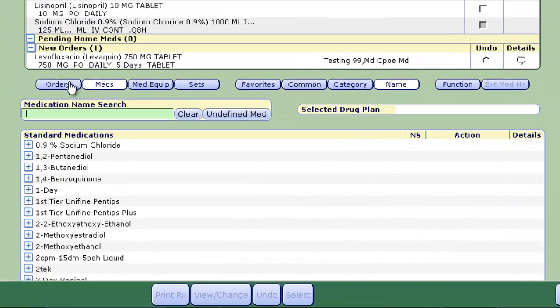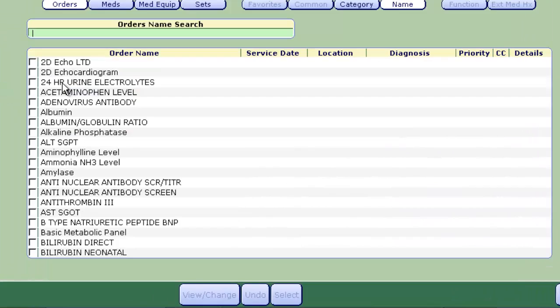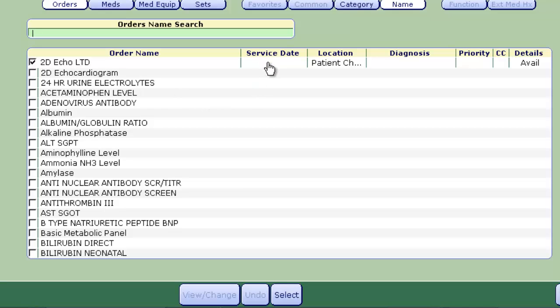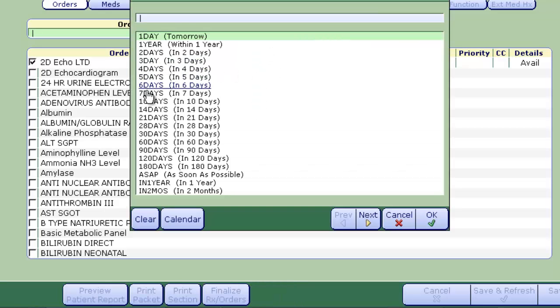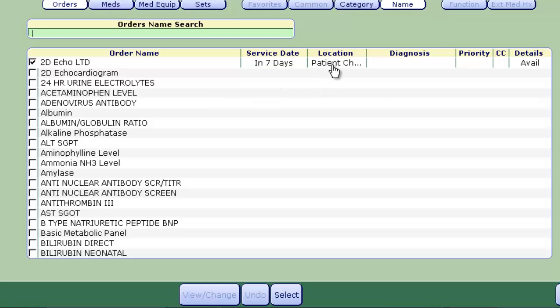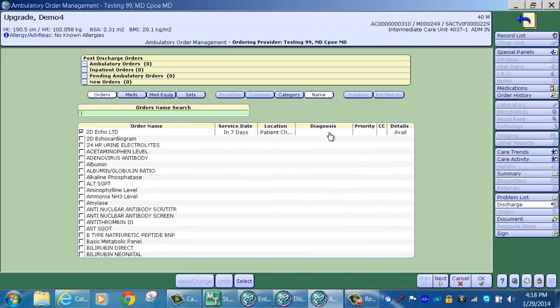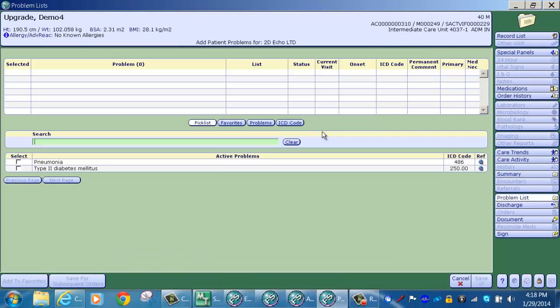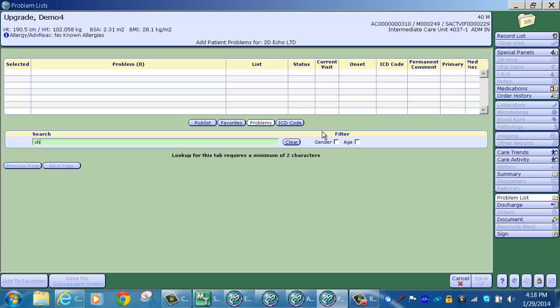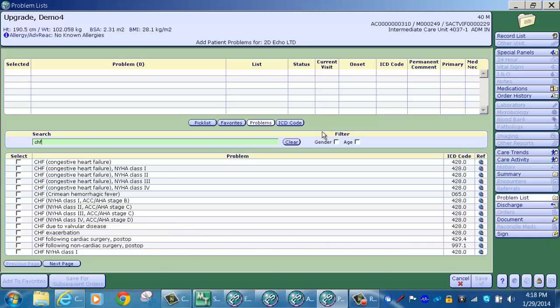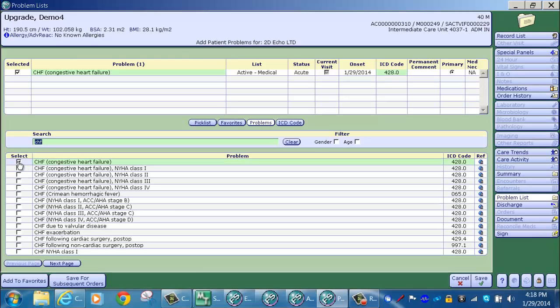For outpatient orders, select this button. If I select 2D echocardiogram, I can specify the service date. The location is defaulted as patient choice, and a diagnosis is required. If you have a diagnosis that is appropriate already in the problem list, it can be selected. Otherwise, you can add a new problem here.